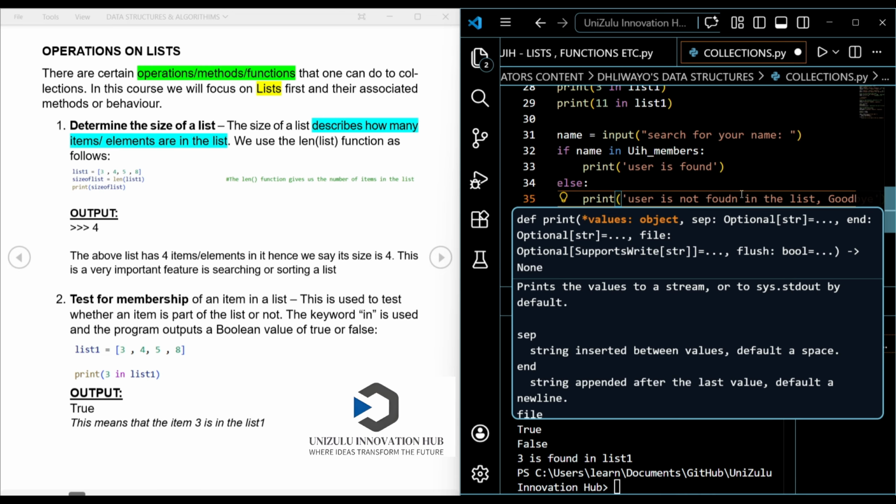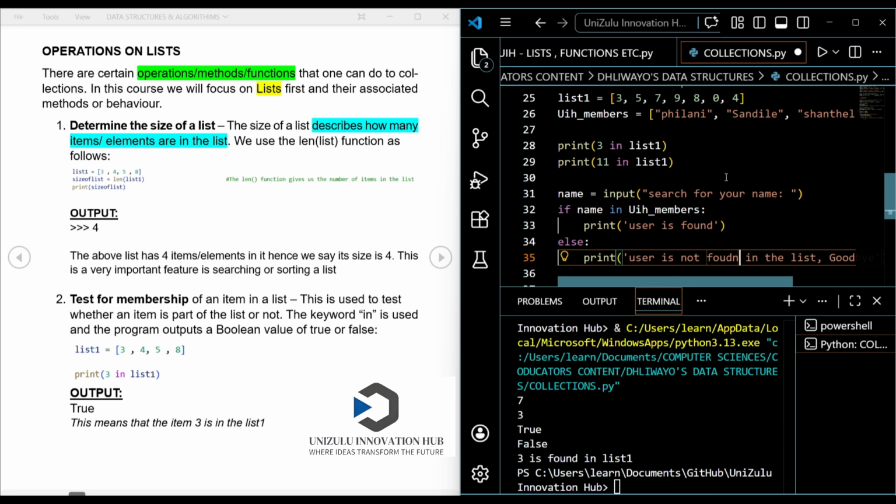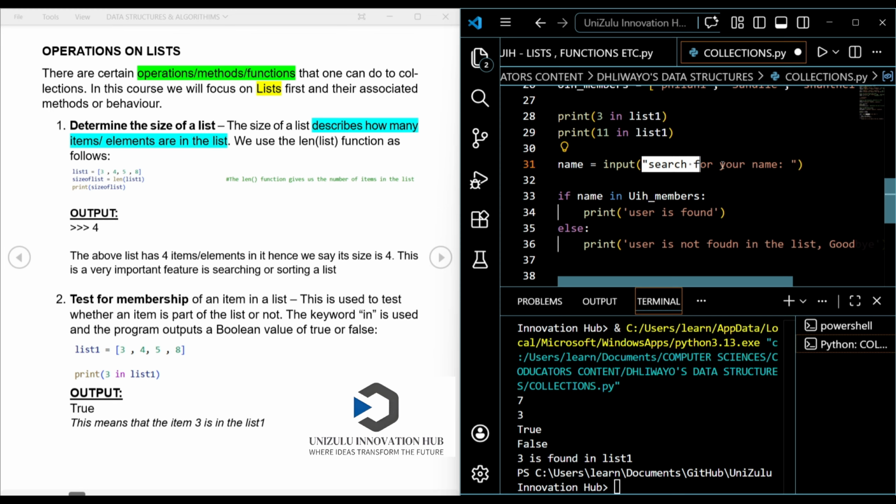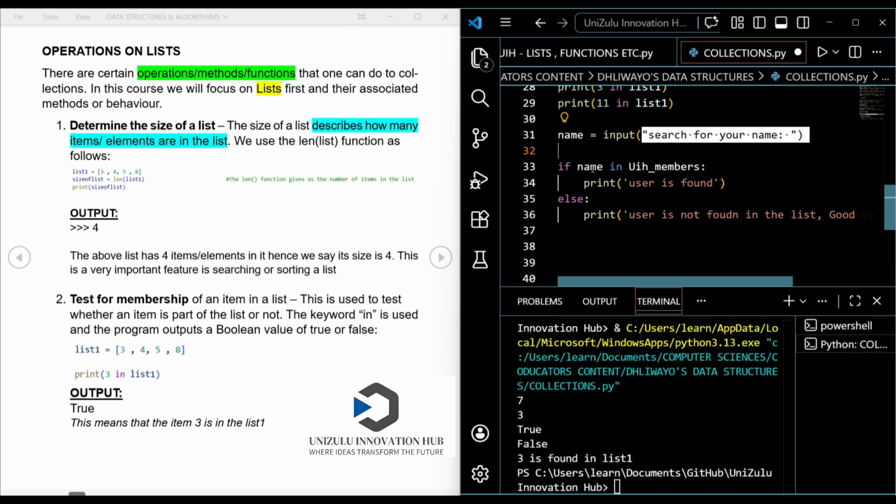So here we have a list of UIH members, and the list contains Philani, Sandile and Chantel. Maybe this is an official list of the members. Now you want to try your chances and search if your name is found or not. The program allows you to put in your name, and when you search, if the name is found in UIH members, remember the name here is the input that you have put, then print user is found.